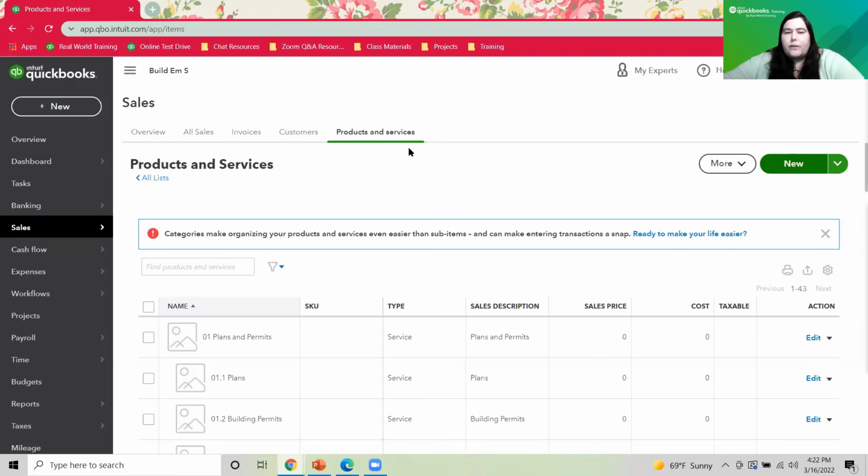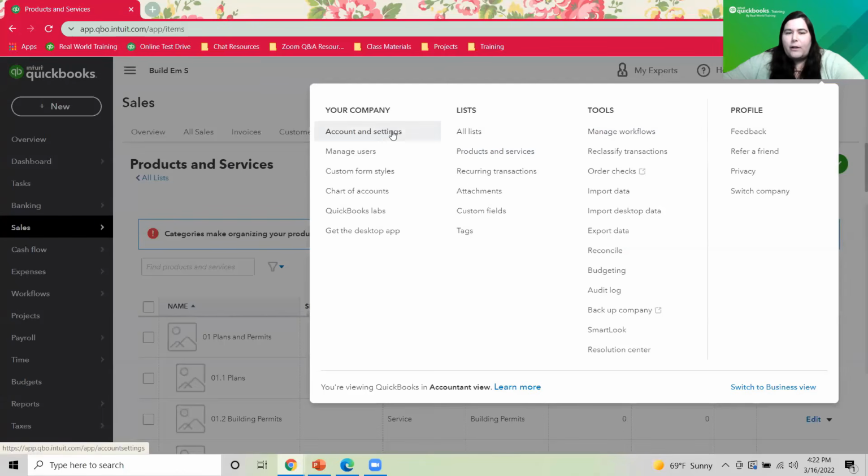Next, let's talk about how you can turn on shipping and how that is related to sales tax. If you are shipping items to customers, you have to tell QuickBooks that. Unfortunately, it can't read your mind yet. It's coming. And if you didn't set up shipping in your setup flow, you can turn it on by coming up here to the top right and clicking on the gear icon. And I'm going to go to Accounts and Settings.